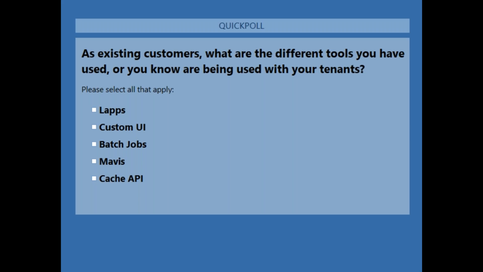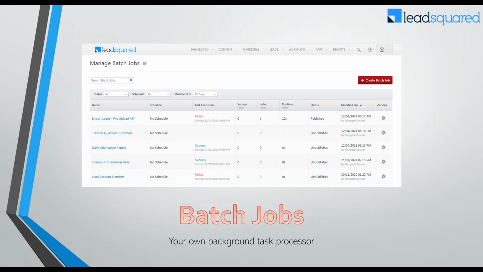I'm sure after this webinar, you will get excited to use batch jobs and Mavis more frequently, or at least it will open new possibilities for you. So let's move ahead. First, we'll take up batch jobs and how it can help you do background processing.